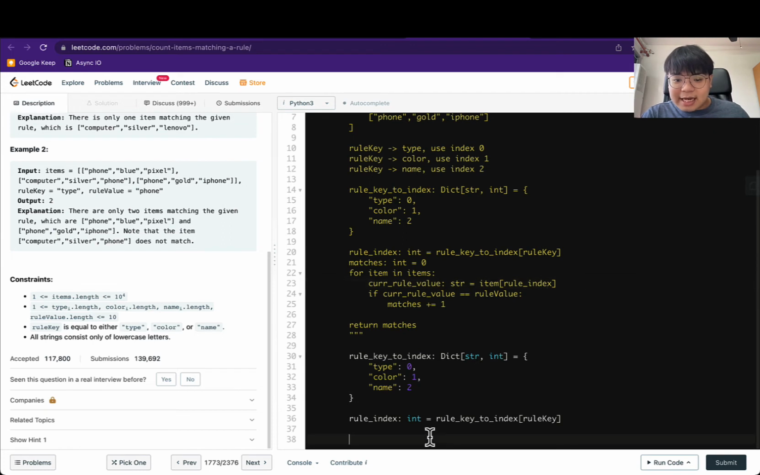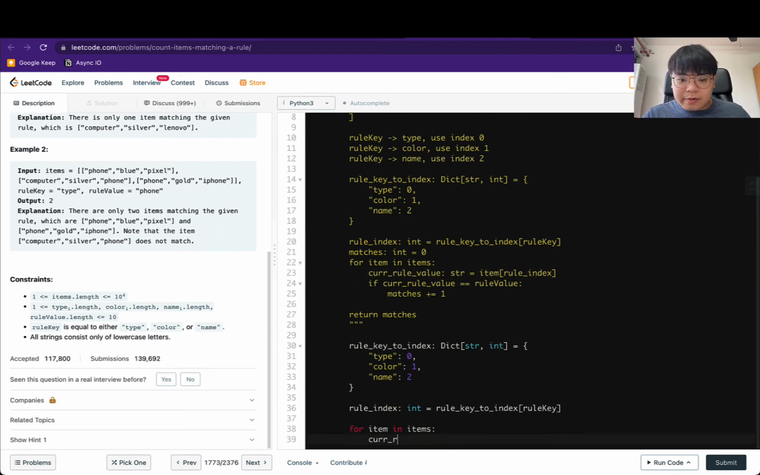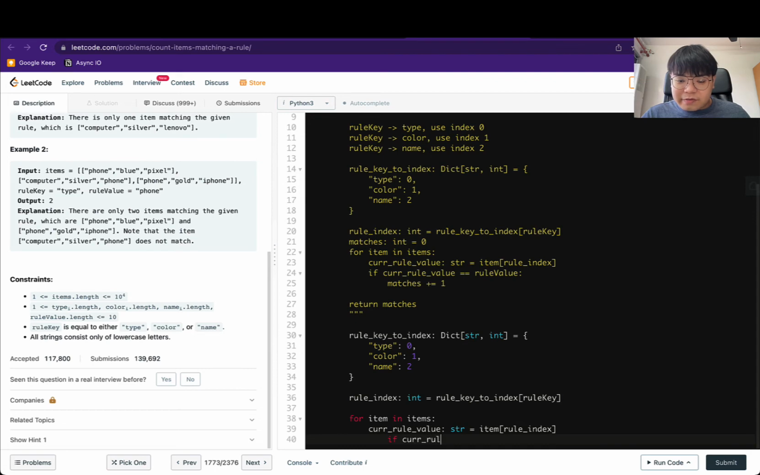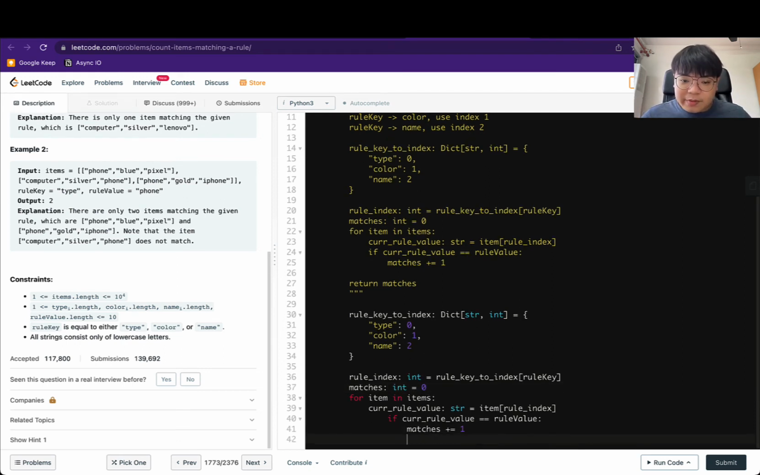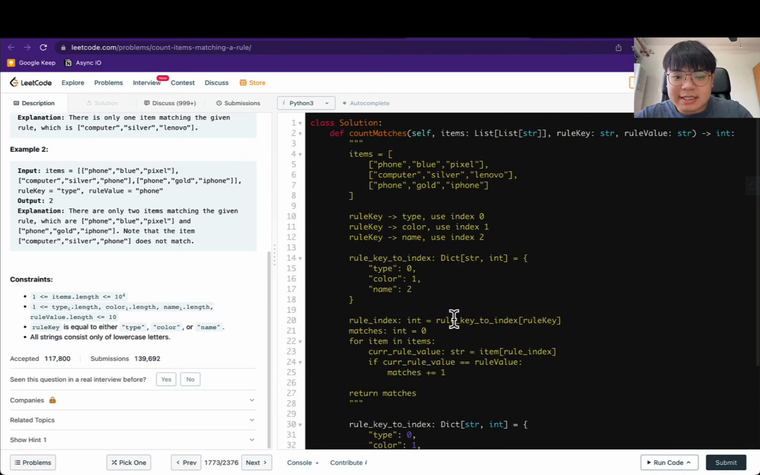Now we can start iterating for item in items. Current row value will be equals to item at row index, and if current row value is equals to row value, then we will do matches plus equals 1, and let's define matches on line 37, and this looks great. So once we're done, we can return matches.